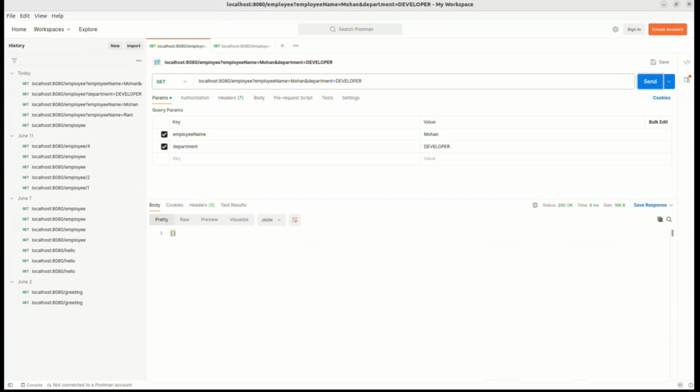Now, let's apply filters for both employee name as Mohan and department as developer. This time, the list is empty. That's because we don't have any employees named Mohan working in the developer department in our map. Our API is correctly filtering out non-matching records.